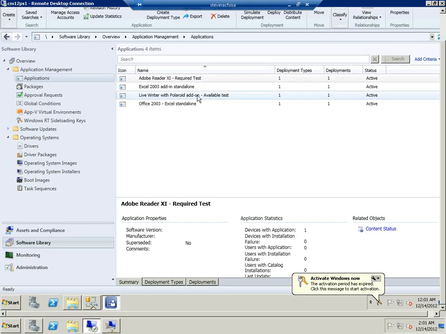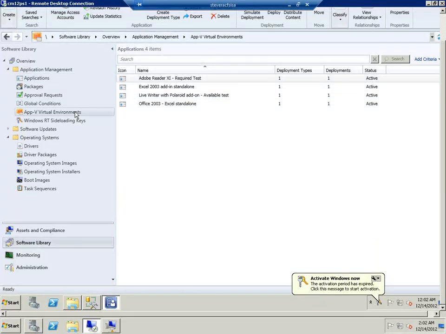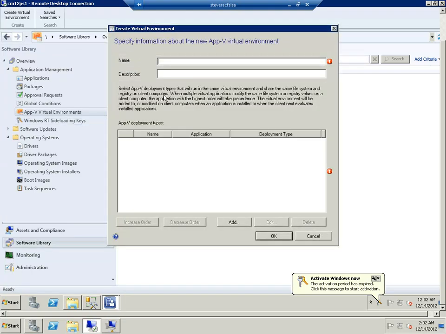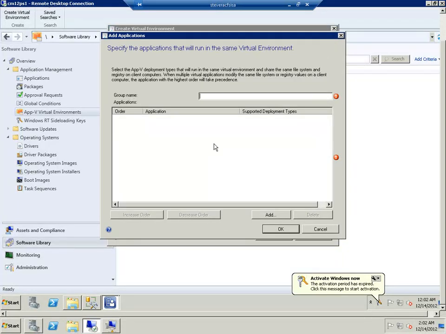But without connection groups, without the ability to join these virtual environments, I'm either going to have to resequence them together like I did here, or I need a way to essentially draw a dotted line between these virtual environments so they can see each other. The easiest way to do it, and it brings a ton of goodness with App-V 5.0, is to use these things called virtual environments. So I'm just going to go create a virtual environment. And in this, I'm going to put two things together. You could put more than that if you wanted. And I'm just going to create a new group.